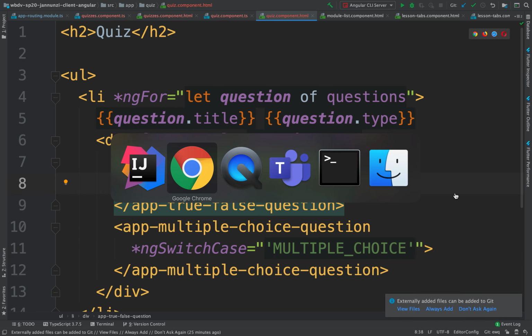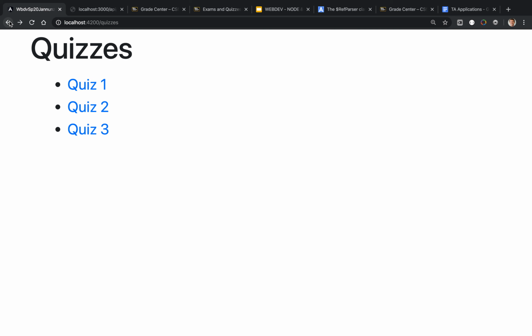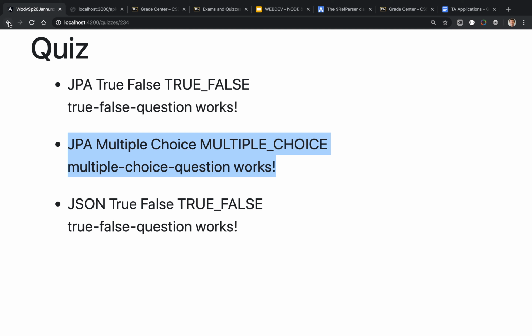Okay. Now, if we head over to the browser, we'll notice that now the multiple choice type value chooses to render only the multiple choice component, and the true false only chooses to render the true false, and that's true for any of the quizzes. So quiz 2, I think, has 3 questions, 2 true false and 1 multiple choice, right, and so on and so forth.